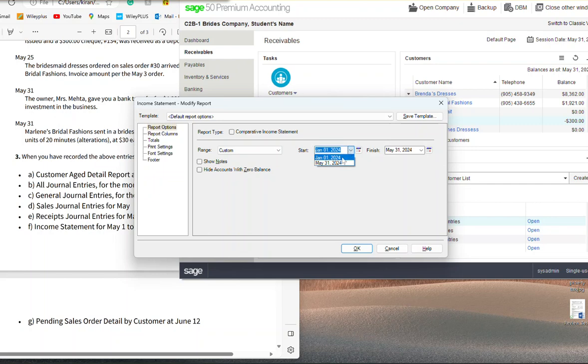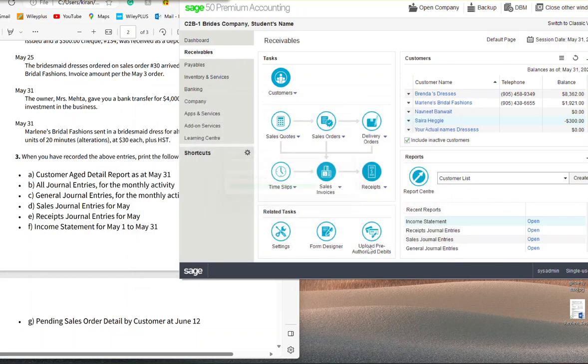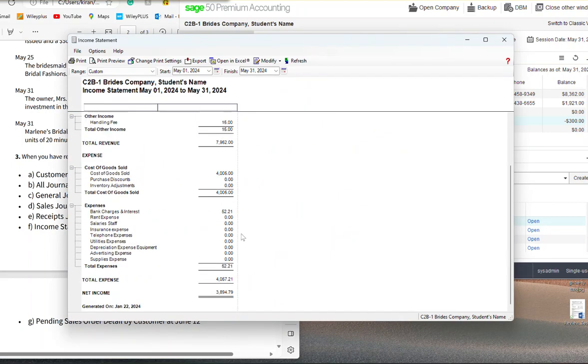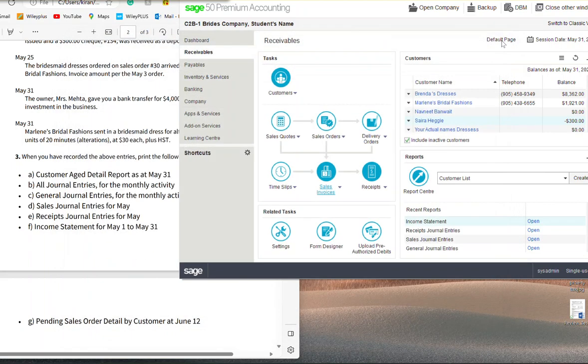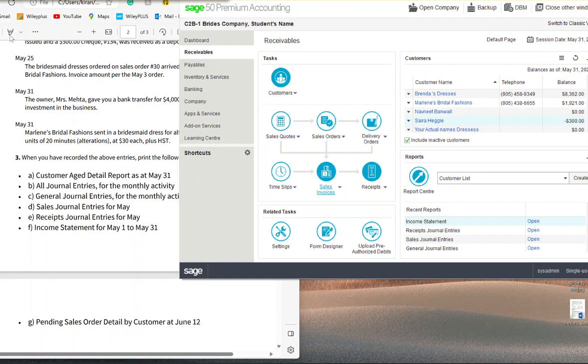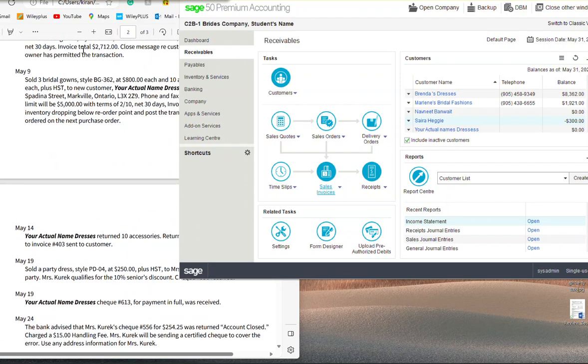The income statement we wanted only for May 1st to May 31st. So you need your calendar, and then make sure you select the date. Sorry, I went too quickly. Select the date from May 1st to the 31st, and that will be your income statement. That's what you're going to do. So this was your lesson on the bridal company. These are some of the reports you have to print, and these were some of the transactions.